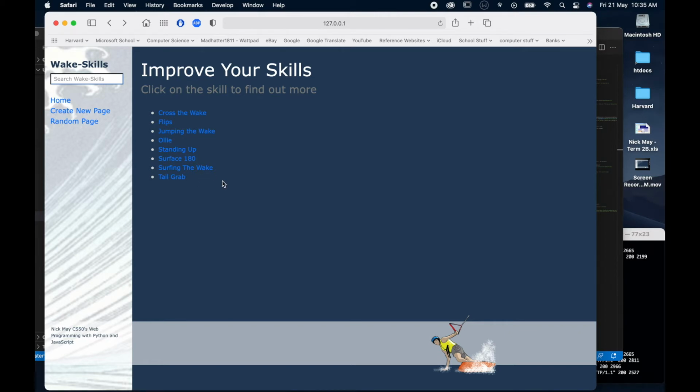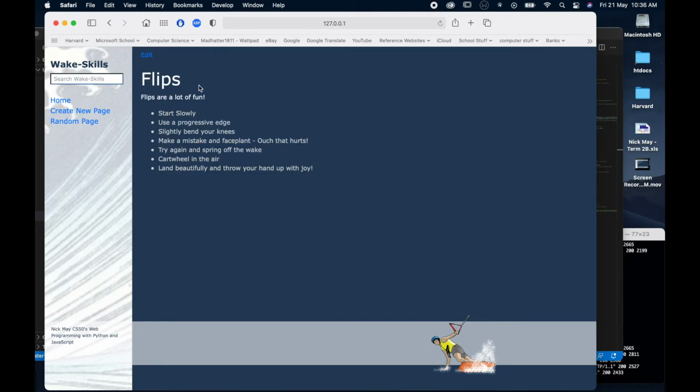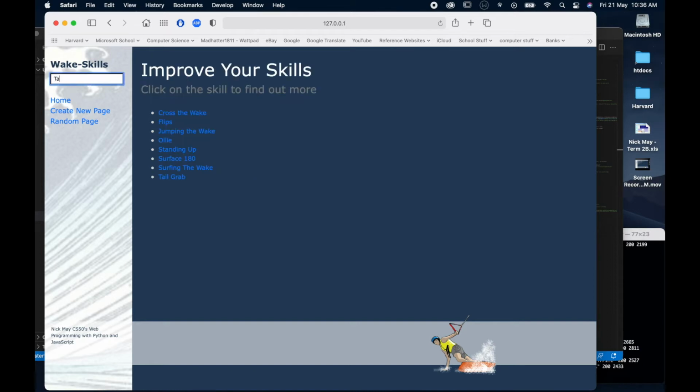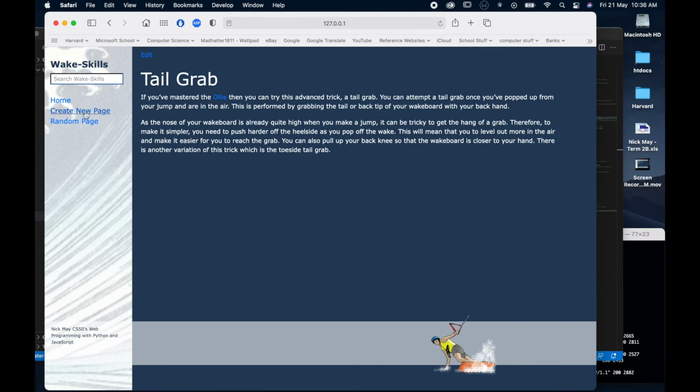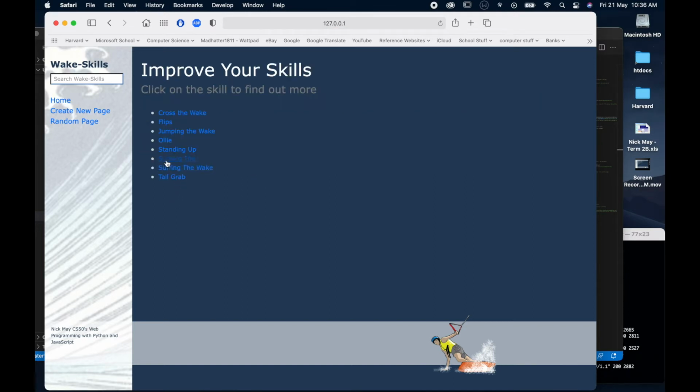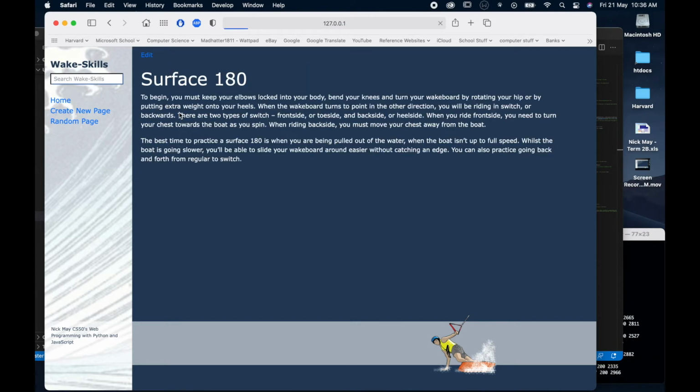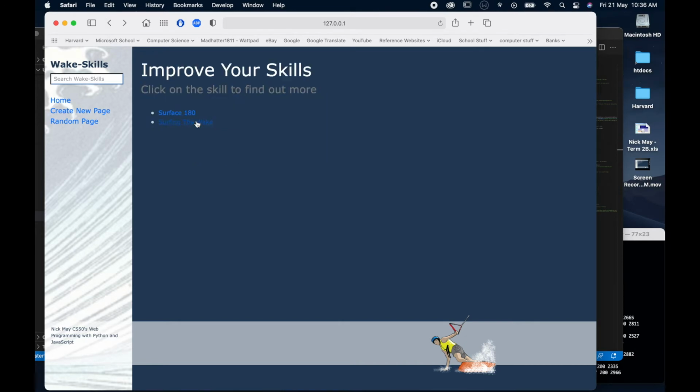Now I'm going to talk about the search page specification. If I go to the top left hand corner and type in one of these words like flips and hit enter, it'll take me directly to that page. Let's say I put in tail grab, hit enter, it takes me to that page. Let's say I put in a partial heading like Surface 180 and Surfing the Waves. I put in SUR as a partial search. It'll show me those two search elements, and if I click on them, they work perfectly as well. So that fulfills the search expectation.